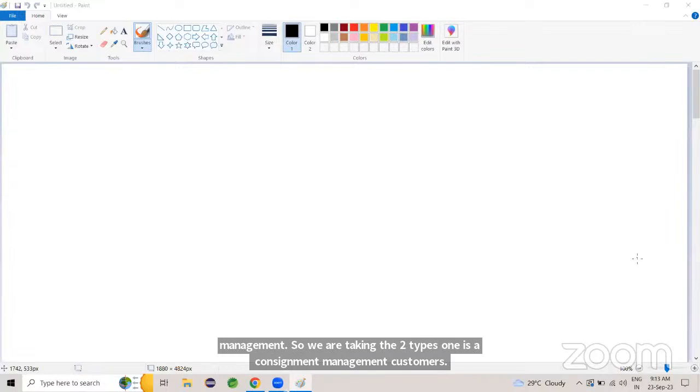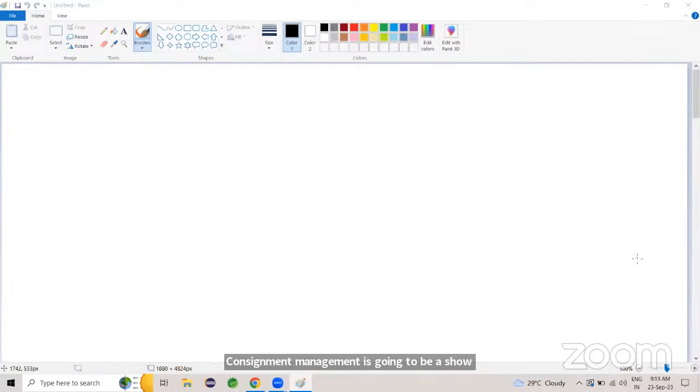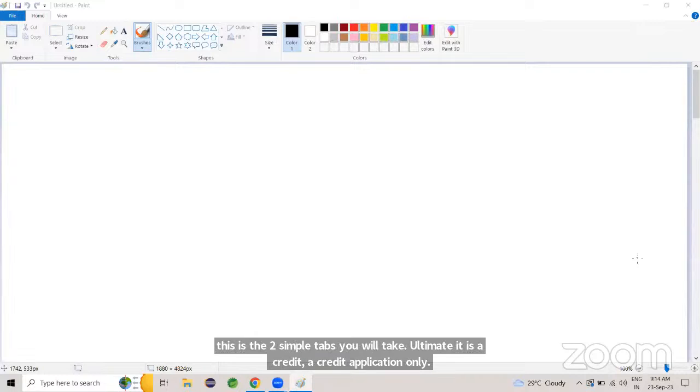Consignment management is going to show all the consignments, that is, the orders we need to deliver today. The second one is customers: for which customer, what consignment he placed and what the status of that one is. These are the two simple tabs we will take. Ultimately, it is a CRUD application only: consignment CRUD and customer CRUD.